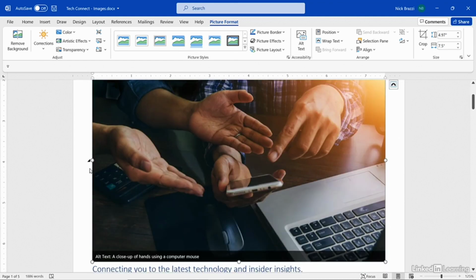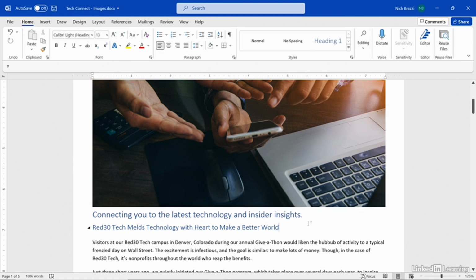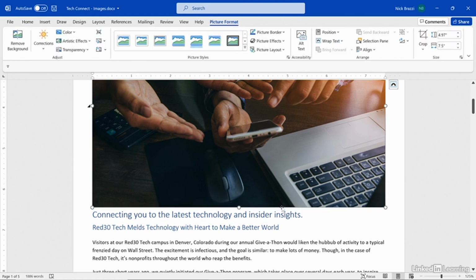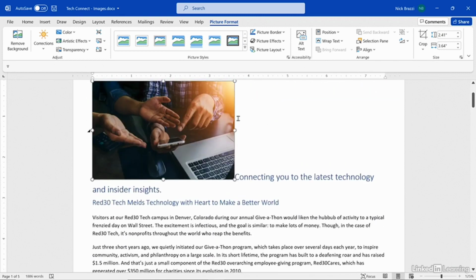I know that it's selected because I see these dots, or what we call handles, on the edges and the corners. If you click anywhere outside of the picture, it is not selected, and if you click on it, it is selected and we can see those handles. Okay, so next we want to format the picture. And the most basic change that you may want to make is to the size. And you can do that by grabbing one of these handles and dragging it and let go. And now I've made that picture smaller.